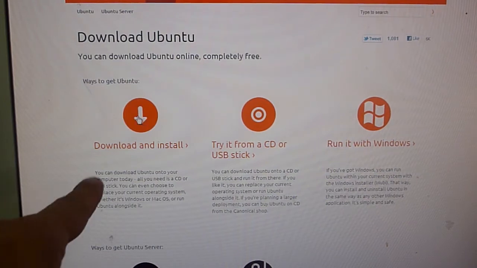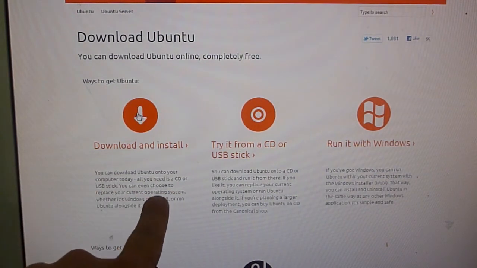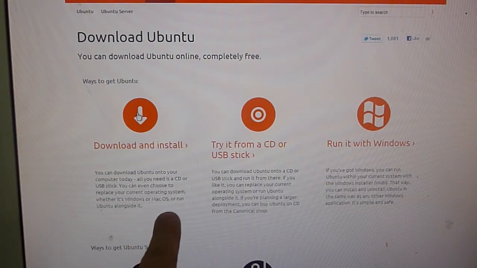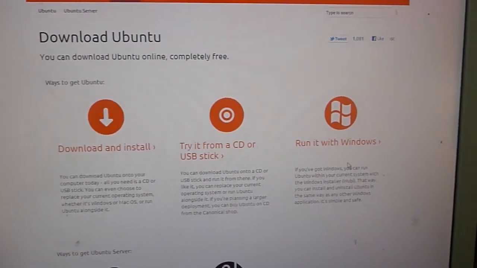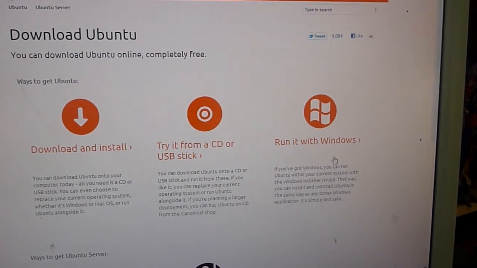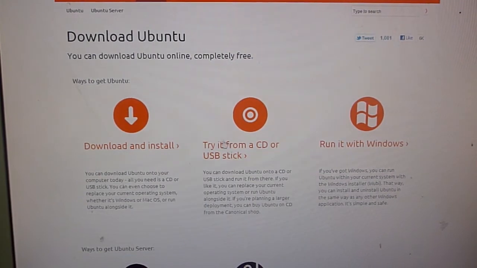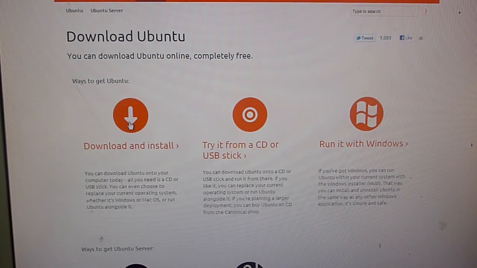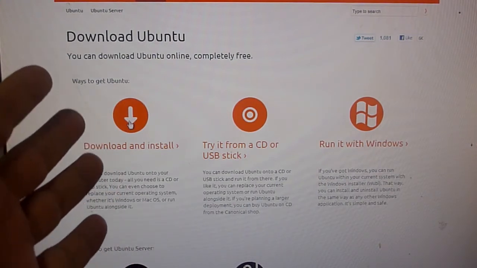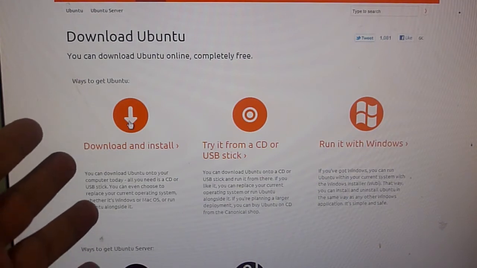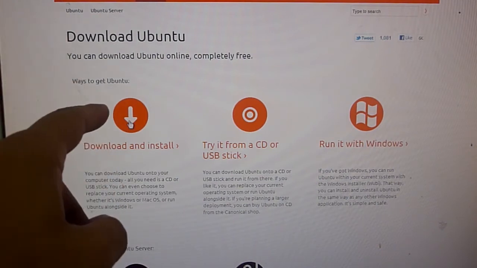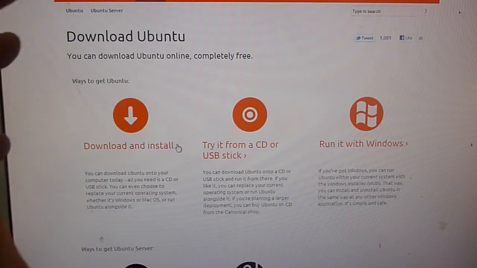It gives you some information, and it says download onto your computer, and the memory requirements, or run it with Windows, or you can try it. I don't know. So, since we're gonna install it on a computer without an OS on it, we're going to reformat the hard drives and everything like that. We'll probably want to burn it onto a CD.